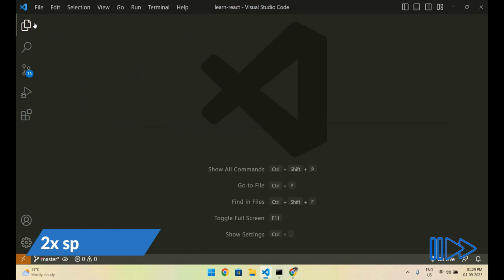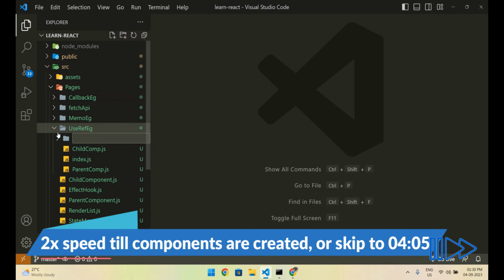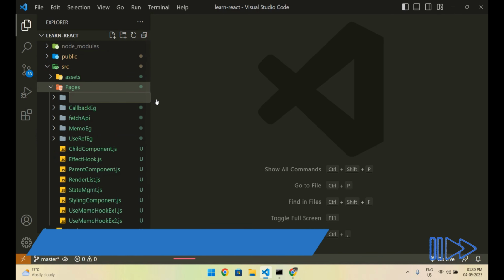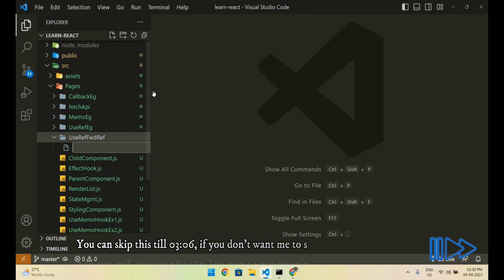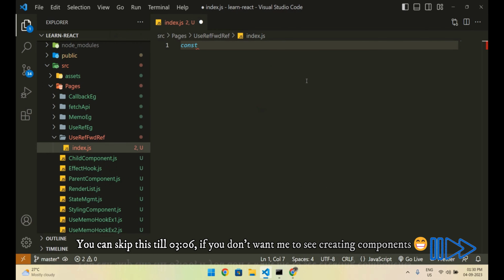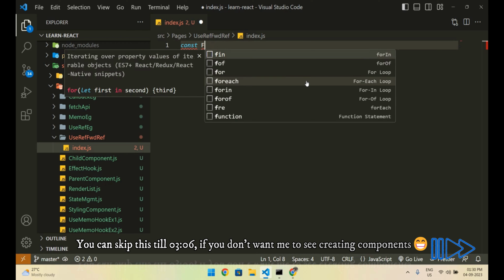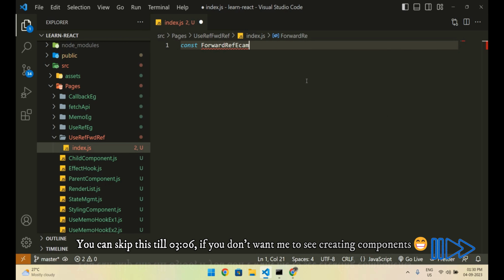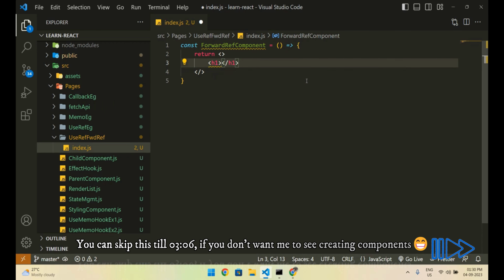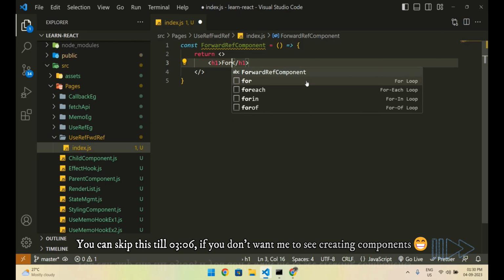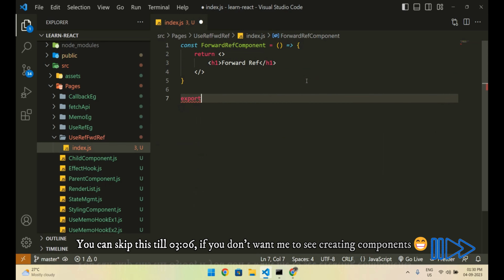We stopped here last time. We'll create one more folder. Oops, not here. In pages, that will be useRef forward, useRef FWD, forward reference. And again, it will be simple in JS. We'll start with creating a simple constant, forward ref example component. Sorry, I've become very bad with names. This is going to return a simple forward reference as a heading, and it's the default export.